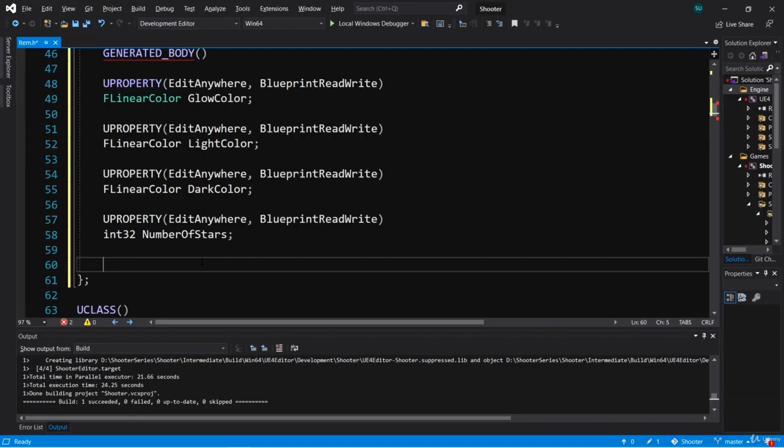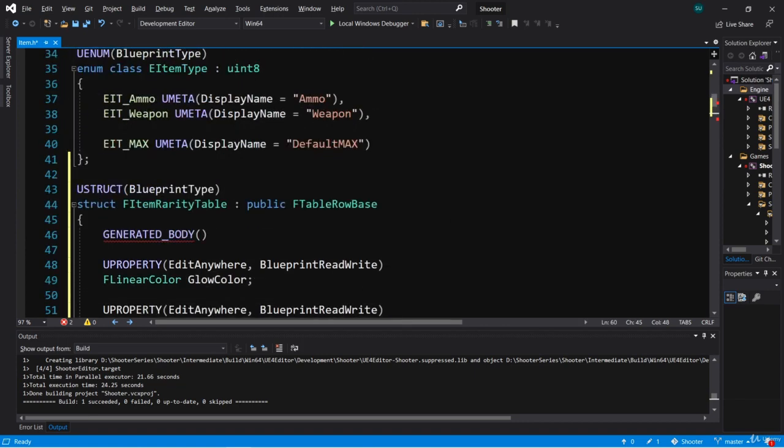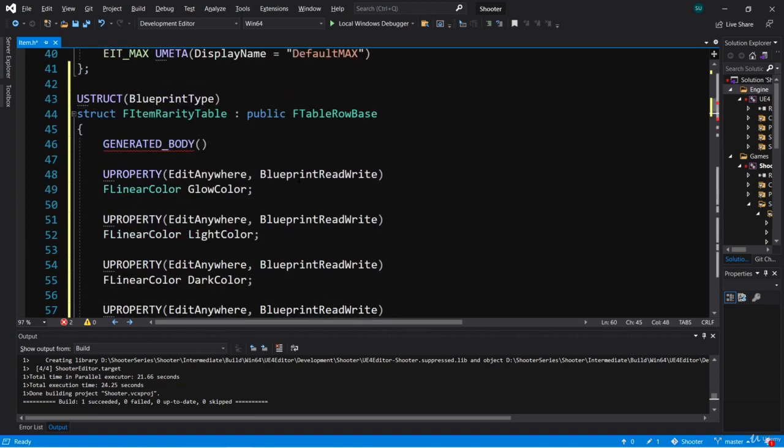These are going to be associated with item rarity as well. So I'm going to add another variable of type UTexture2D, and that's a pointer, and it's going to be icon background. And this will also be edit anywhere, blueprint read write. So this struct is going to be used in conjunction with our data table. Let's see how this works by actually creating an item that derives from the data table class.